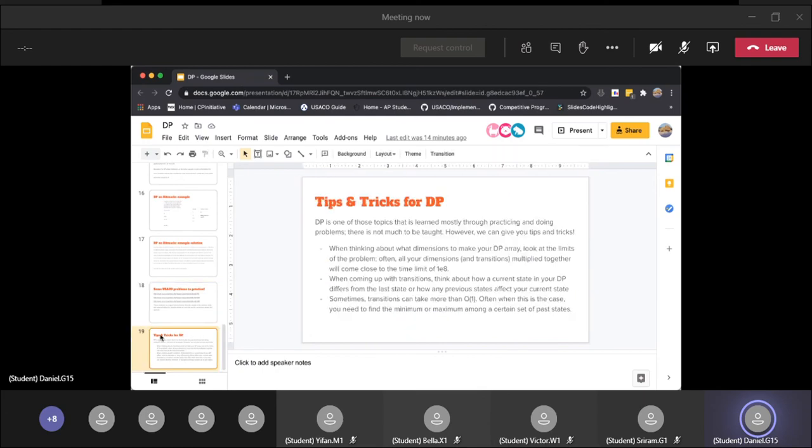So lastly, I'll just give some tips and tricks for DP. DP is one of the topics that is learned mostly through practicing, just doing problems. And here are some tips and tricks. When thinking about what dimensions and states your DP has, one clue is to look at the limits of the problems, especially for bitset DP, bitmask DPs. If the n is really small, it's typically a giveaway that it's a bitmask DP.